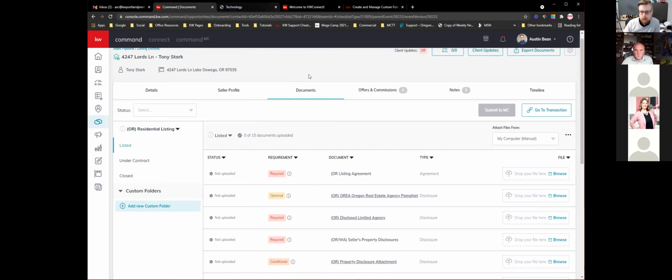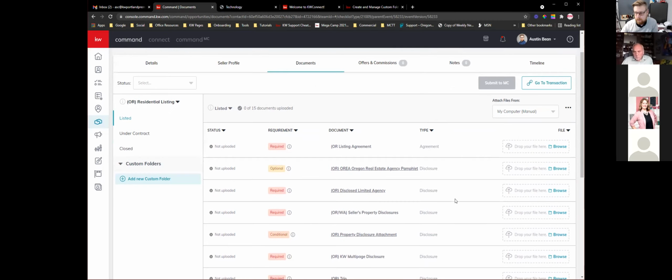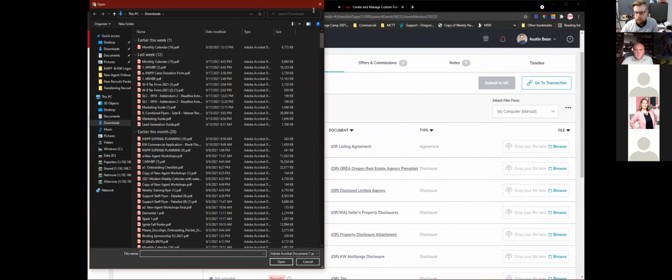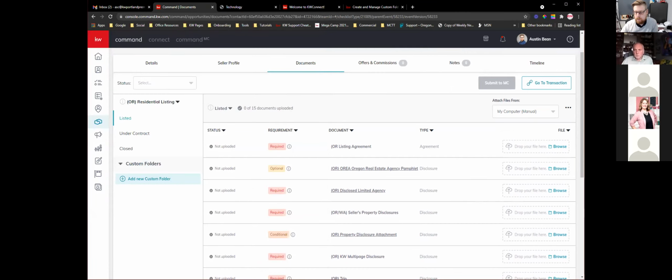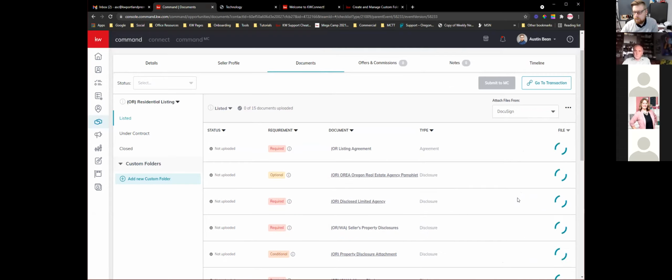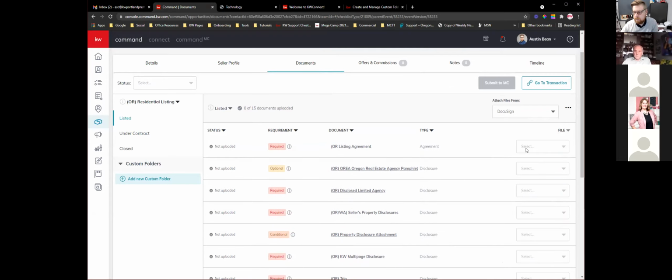Something new that I wasn't aware of is that they changed where you attach your files. Yes, I did notice that. It automatically browses your computer, which is typically where we have both signed parties' documents. However, you need to go to where it says attach files from, and it says my computer, and hit that drop down. That's where you can get from DocuSign, or if you have it in one of the custom folders on the side. Although now that it has DocuSign, when you go to the listing agreement and do the drop down, he's not connected, so there are no documents in his DocuSign.